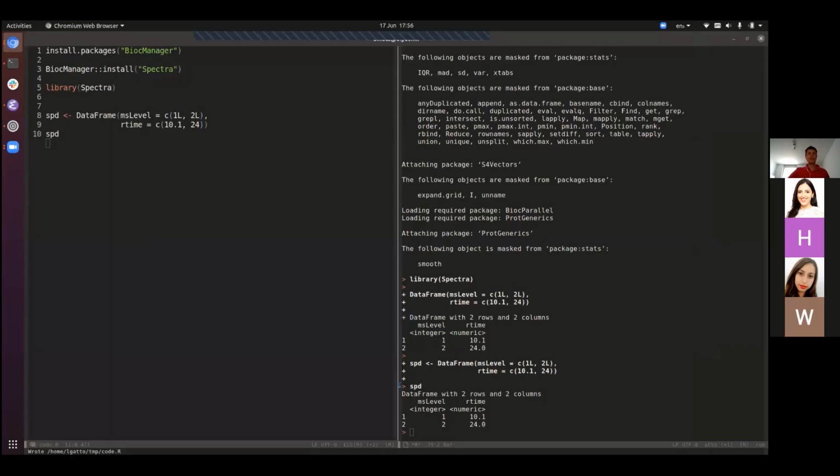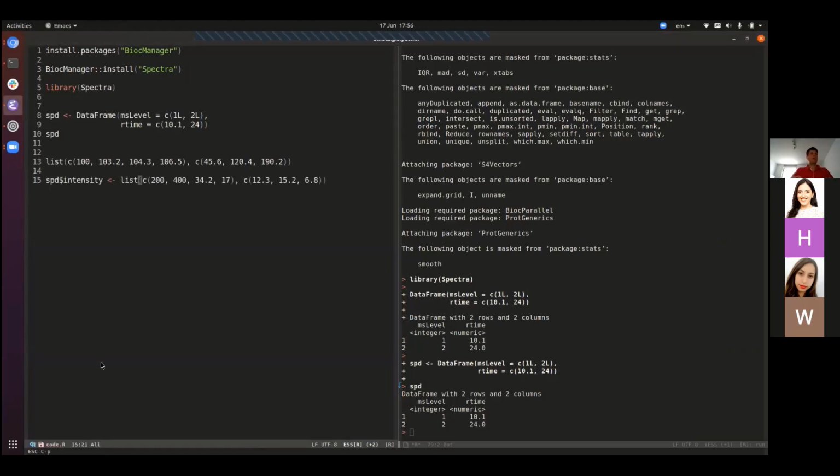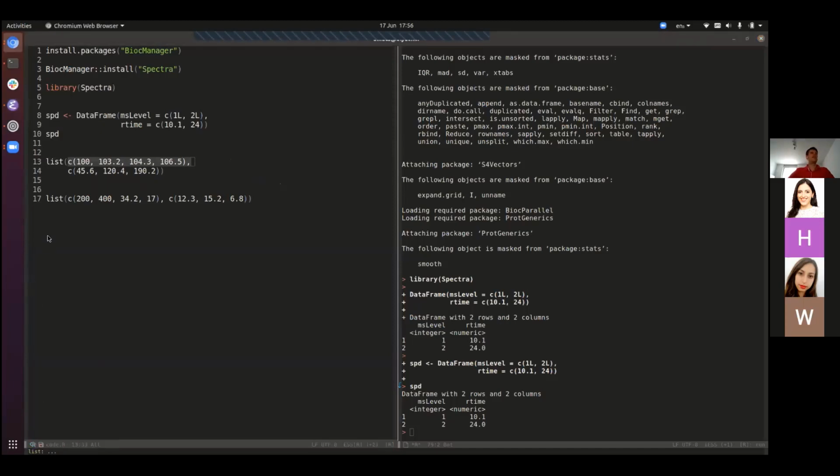And so these are created as lists. I'm going to avoid typing too much here, and simply do some copy and pasting from the tutorial. I'm going to explain exactly what I do here. So I create a list with the list function, and that list contains two elements. The first element is going to contain my M over Z values.